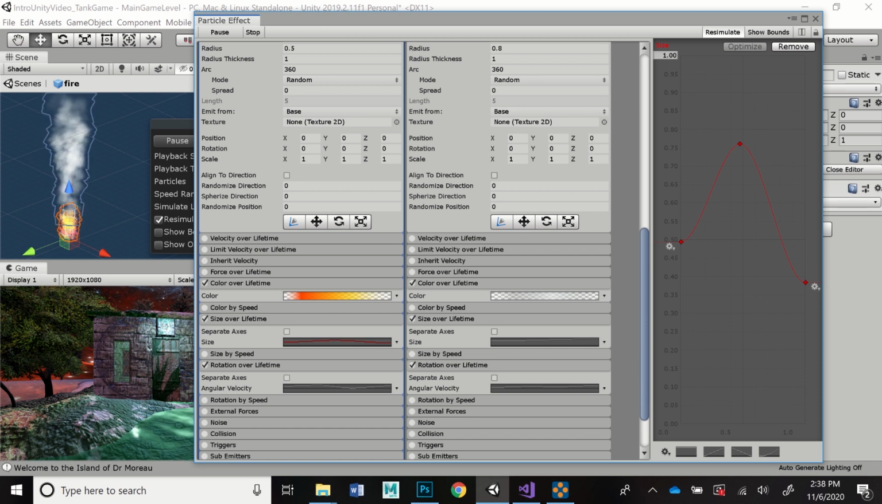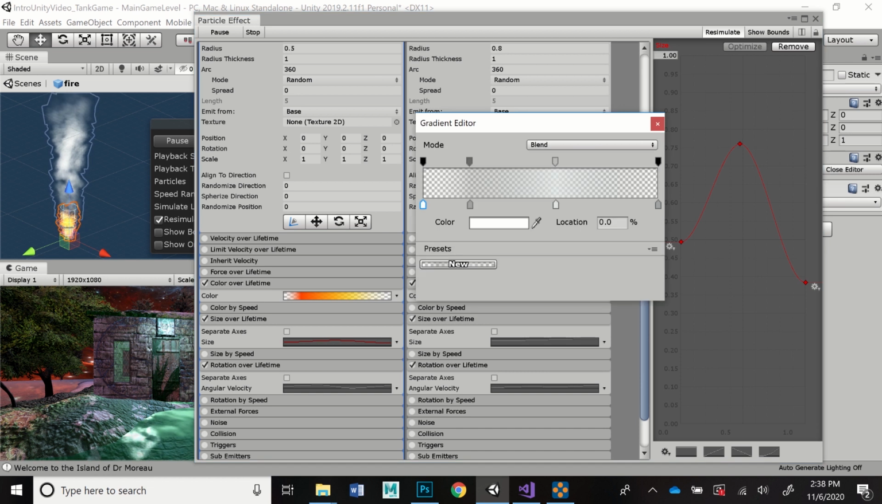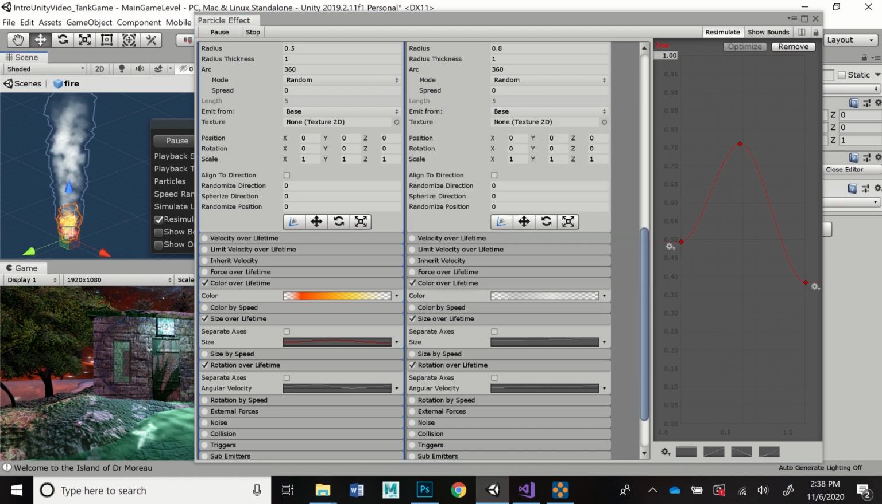And the smoke has a different curve which just gets bigger over its lifetime. So the smoke gets bigger, it doesn't get bigger and then smaller. And that actually creates kind of the shape of the overall particles effect for each one of these materials.